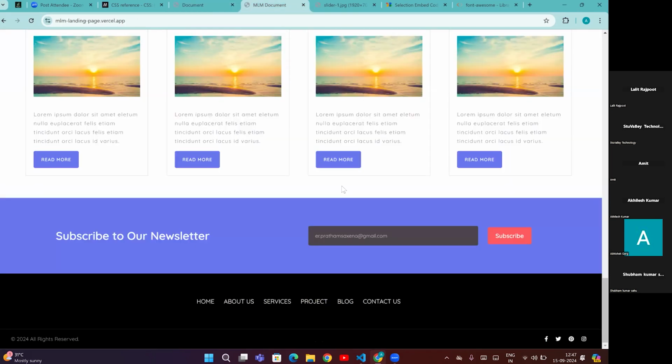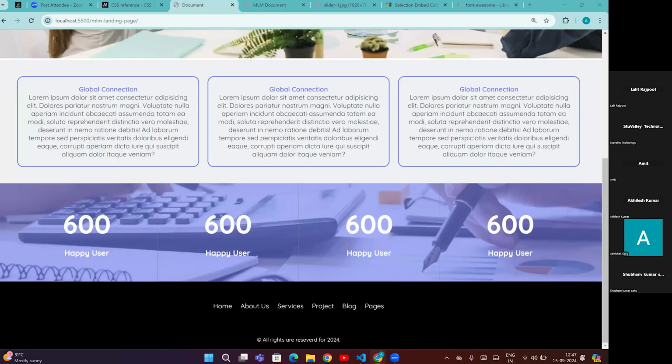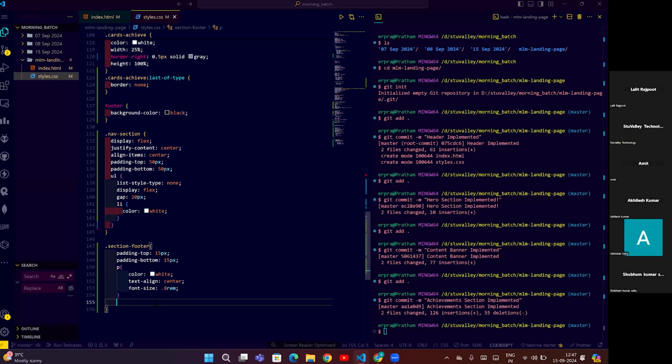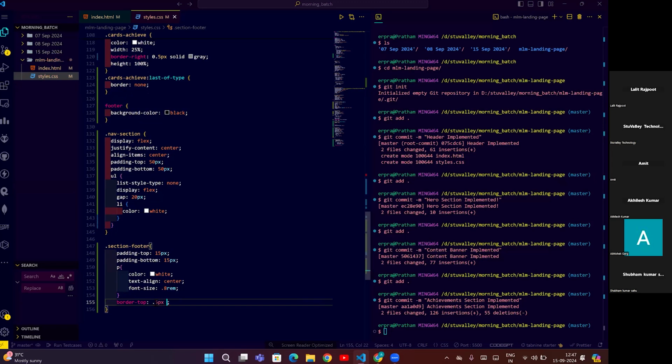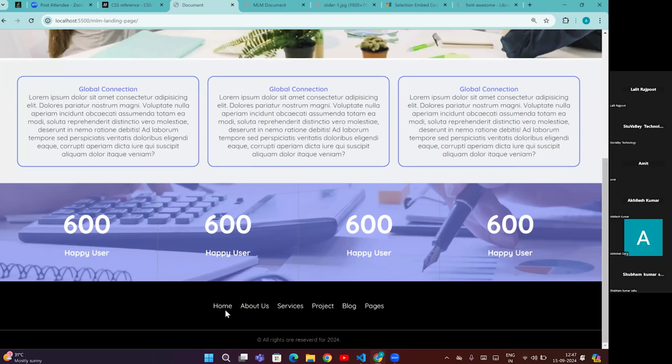So in this div, okay, there's a line, there's a thin line actually. Border top 0.5 pixels solid gray, and this should be gray instead of white. So that's perfect. This is the landing page, but still it needs modification.